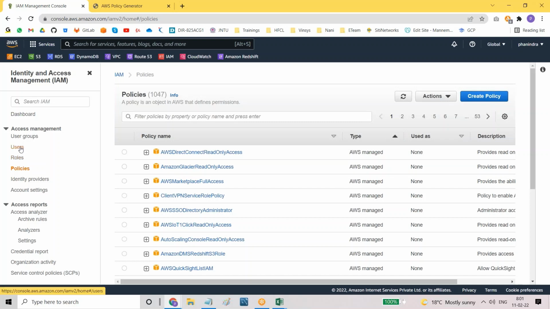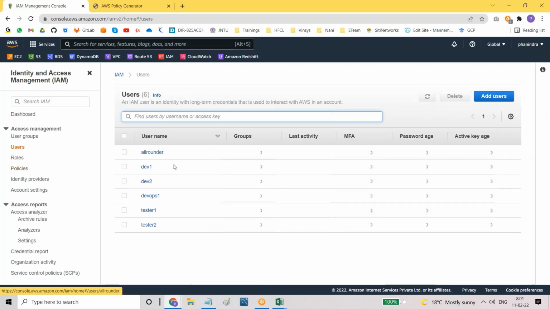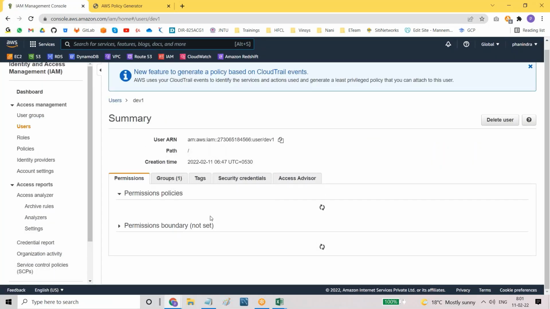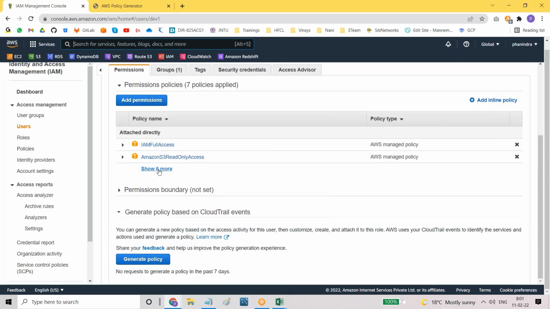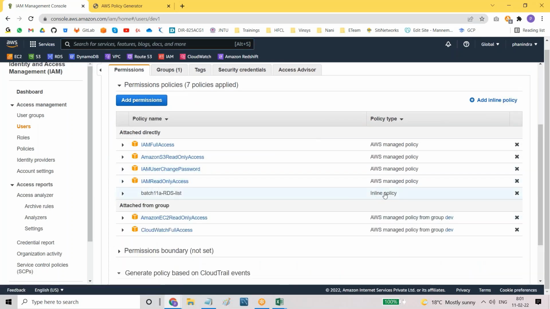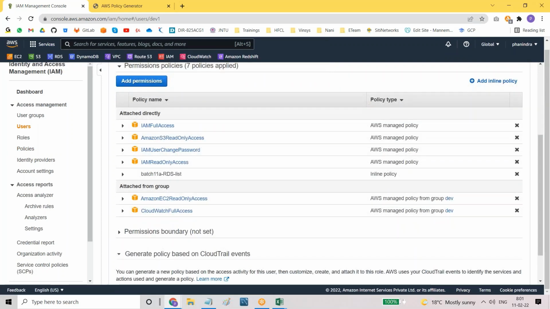So the inline policies will be directly created at that particular user, the user you want to create it for. At that user only you can see that policy. So that inline policy appears here only. If you want to modify that inline policy, everything will be the same, but this policy will not be displayed on the policies list. So this is about the policies option.